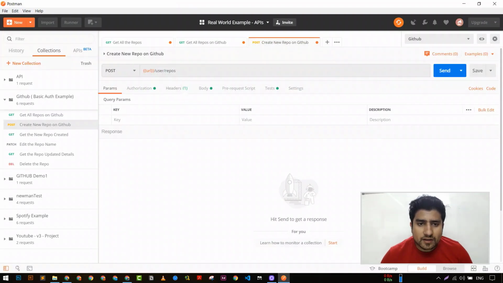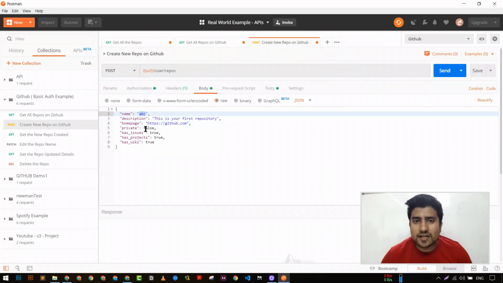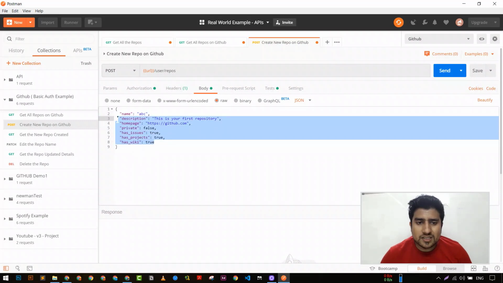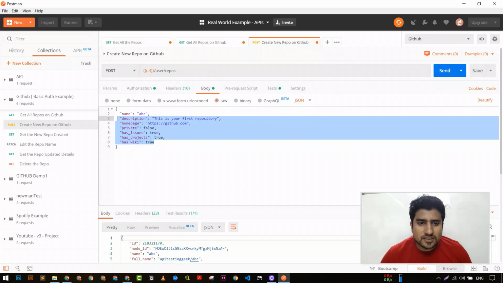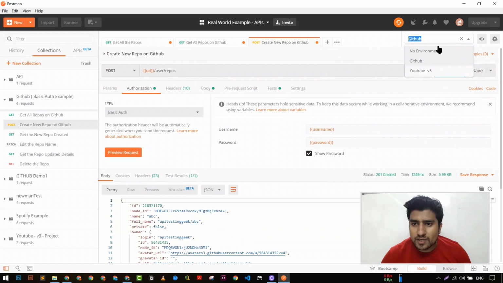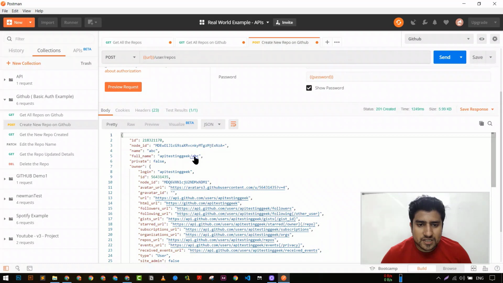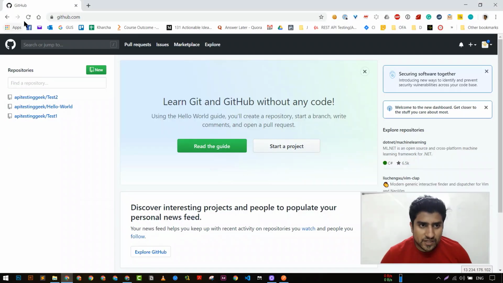So here we have a content type as JSON and body. We are going to create a new repo with the name of ABC. This is just dummy information and I'm going to create one. Okay. So guys, just make sure that authorization is set and we have passed the username and password. And we are using the dynamic variables so that these are going to be fetched from this environment variable. Cool. All right. So now this has created a new repo. So let me refresh it and see if it is created or not.